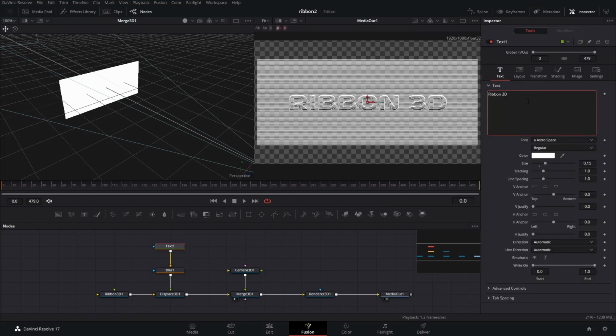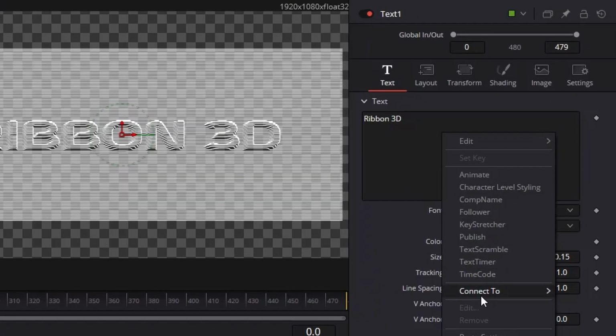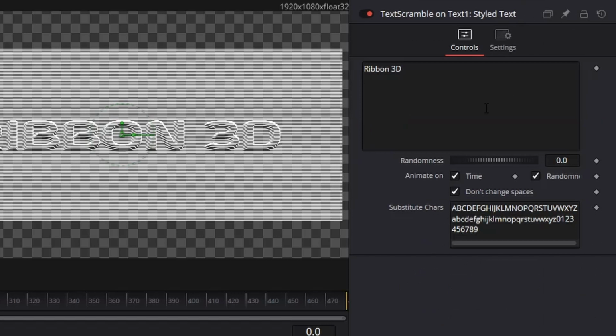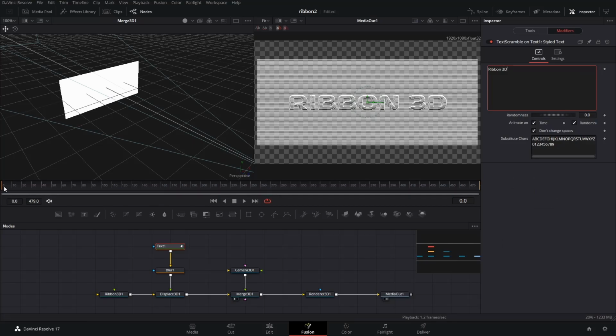Next, select the text node, right-click on the text box and select Text Scramble. Go to the Modifiers page, adjust the substitute characters as you like. Go to the frame about 60% of your clip, change the randomness to 1 and click the dot. Go to a certain frames after, and then change the randomness to 0. The text will keep scrambling until the point randomness turns 0 and revealed the title.